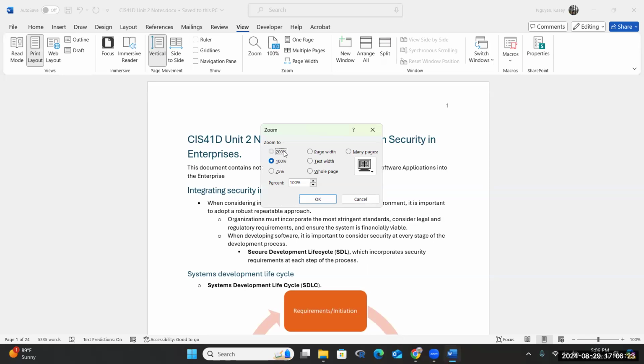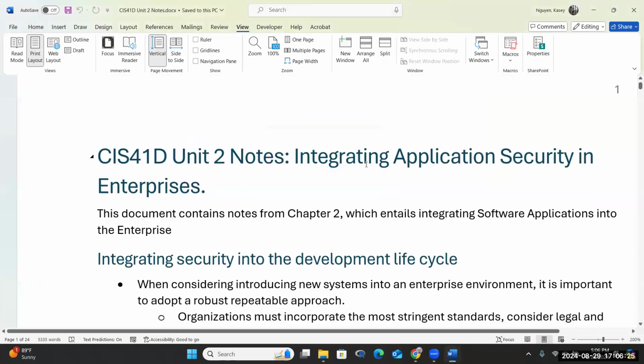Let's zoom in. So in this week, we're going to go over software application management strategies and implementing security solutions with software development and software applications. So we'll focus a lot more on building, development, security, and then a little bit of integration in the organization.